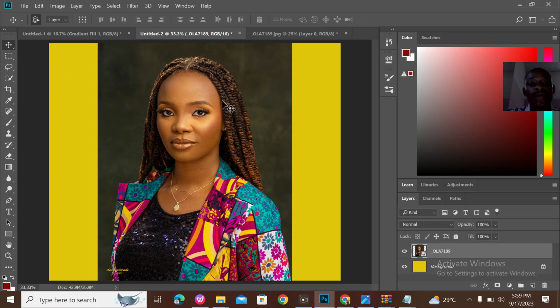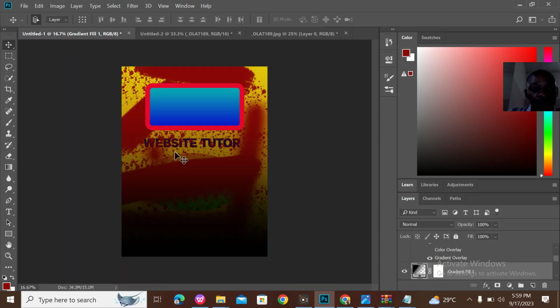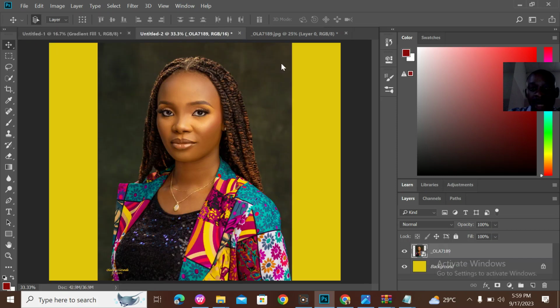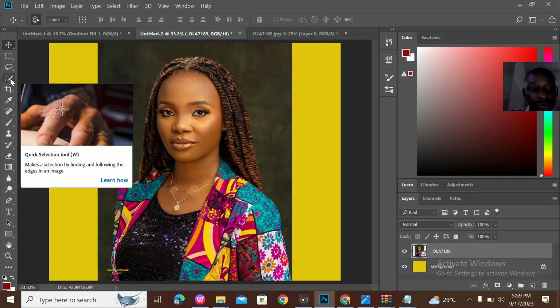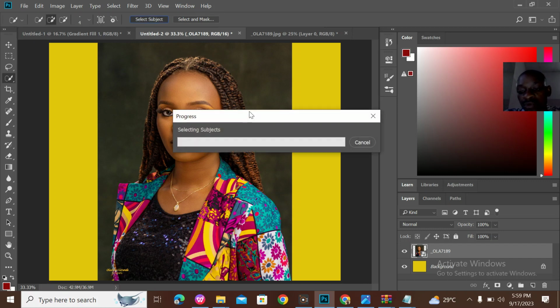Okay, so guys, if I have this picture right here and I want to actually crop this picture out so that I can be able to use on this design, how do I go about it? I'll go to my, can you see this tool? Can you see the name they wrote? Quick selection tool. Okay, I'll click on quick selection tool. Okay, after I click on quick selection tool, I won't start selecting myself. I'll just go to select subject. Okay, so Adobe Photoshop will roughly help me in selecting the subject.